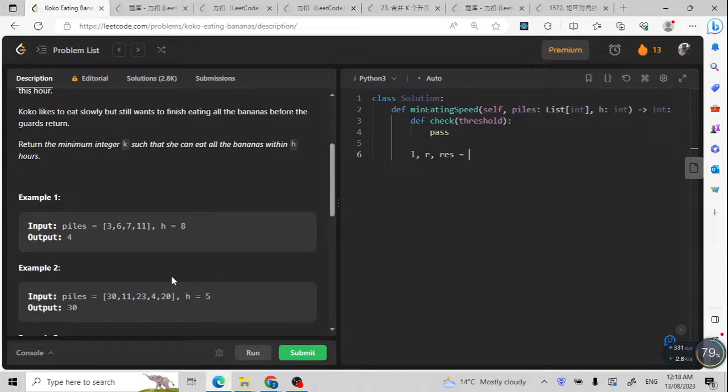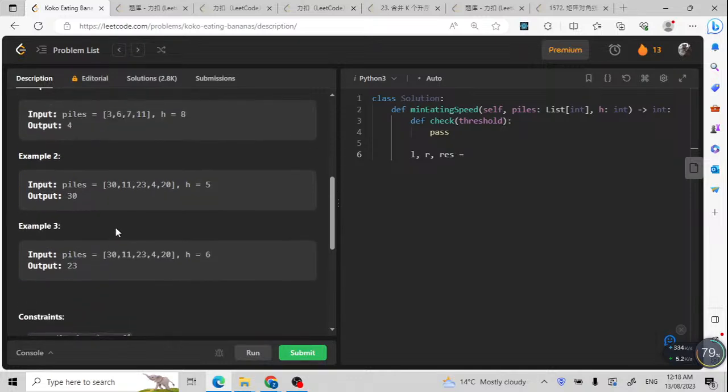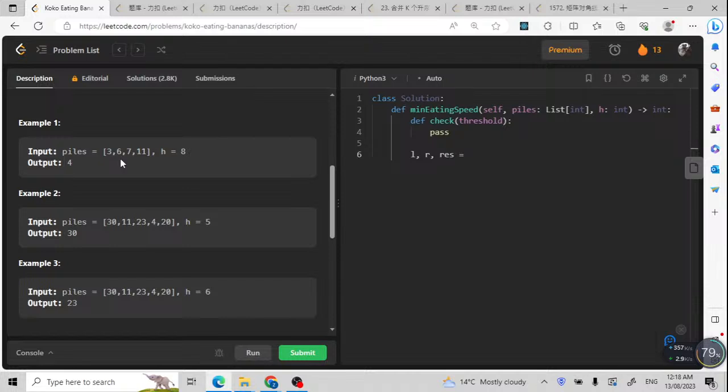So for the left pointer, what is the smallest eating speed of Koko? Maybe 1 banana per hour, because they cannot eat 0 bananas per hour. Because this k is an integer, so what is the minimum? It cannot be 0. If it is 0, there are always bananas inside the piles. If her eating speed is 0, how can she finish eating them? So it should be 1. Yeah, this is why. So the right pointer, the maximum should be, let's check.